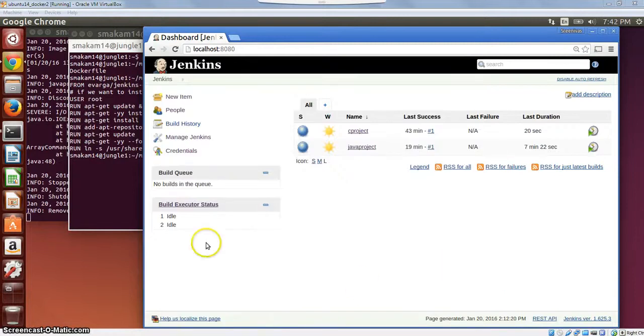Regarding my environment, I have an Ubuntu VM running on top of my Windows. So I'm running Docker master and slave in the same VM. That's not advisable for production purposes. As a prerequisite, we have to run the Jenkins container, which is what I'm doing here, and we have to have integration of Jenkins with Docker and GitHub.